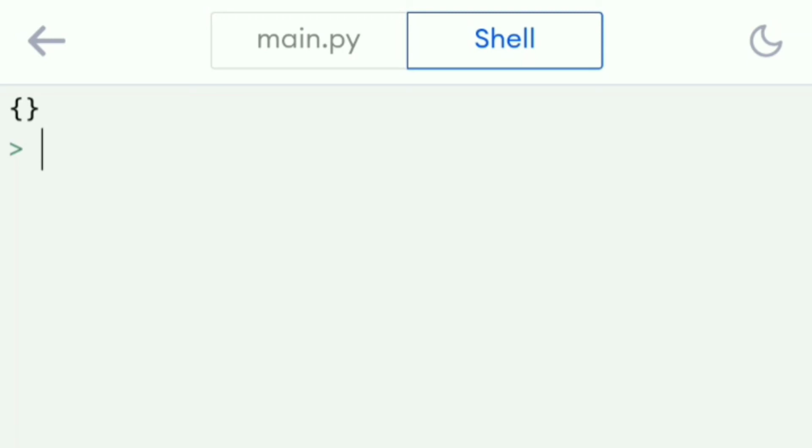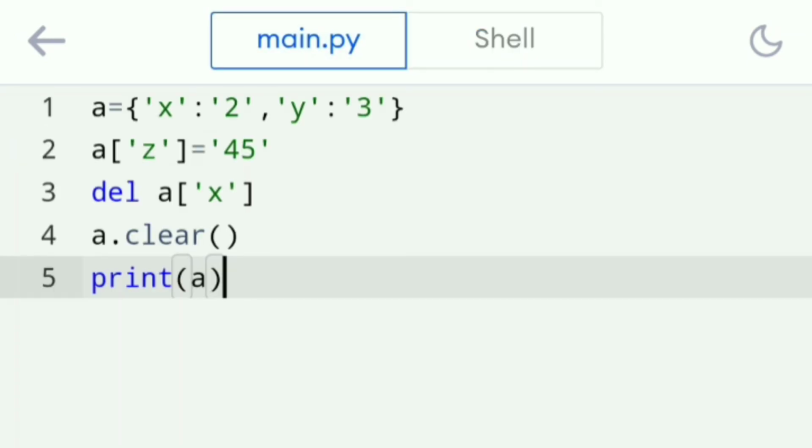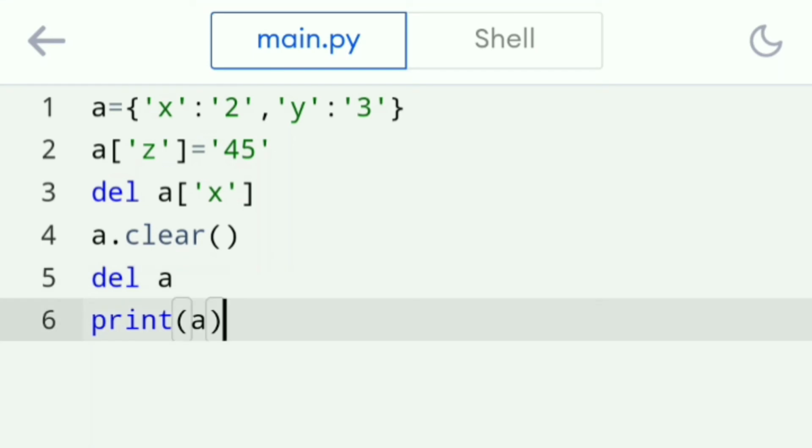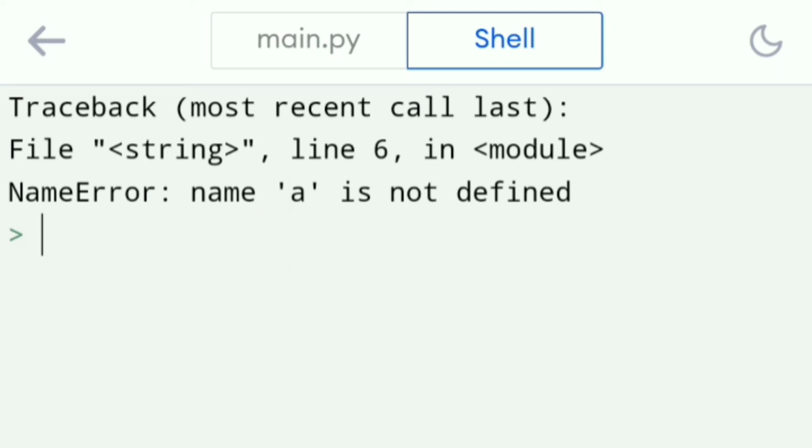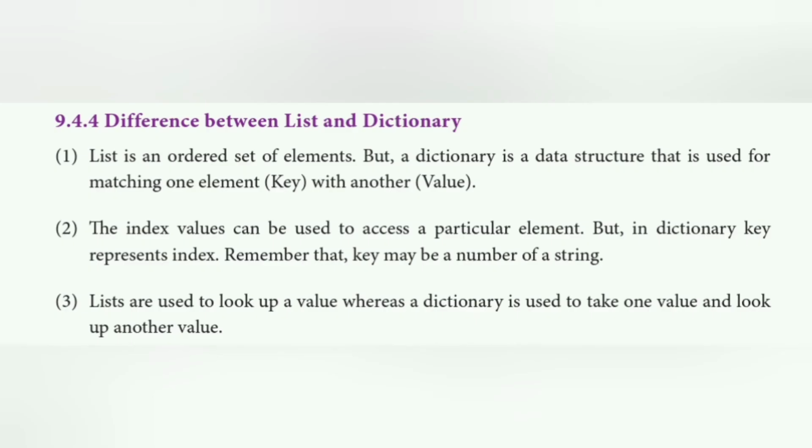So to delete the entire dictionary, we have to use the del function and then just the dictionary name. That's it. The entire dictionary will be deleted. So let's print to check whether it throws an error message or not. Yes, it is throwing an error message because dictionary A is not at all available now. So that's it. This is the overall concept about dictionary.